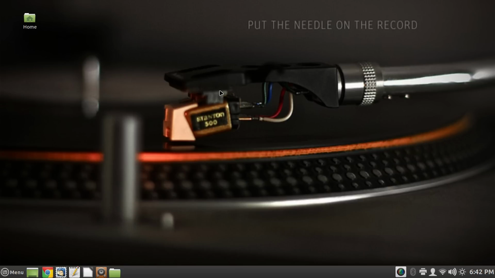And by the way, that is a Stanton 500 on a Technics SL1200 with a Technics head shell right there. And that's as old school as it gets as far as turntables are concerned. We're concerned. I'm concerning myself with leaving and going off and doing something else now.